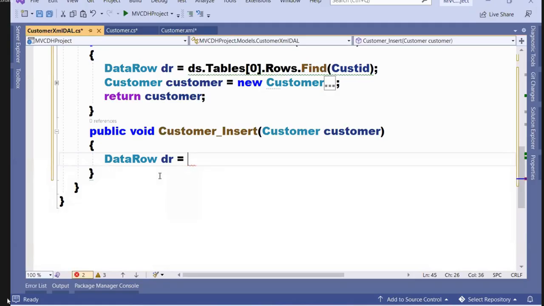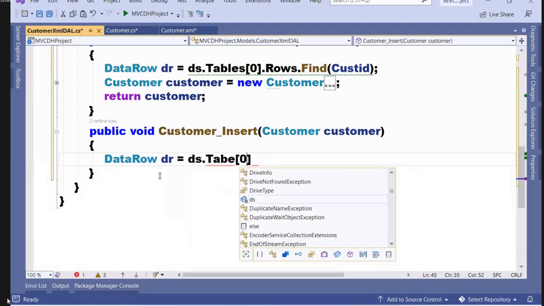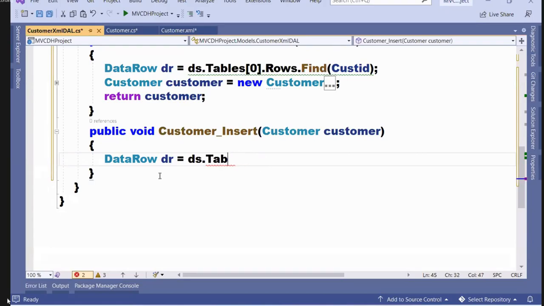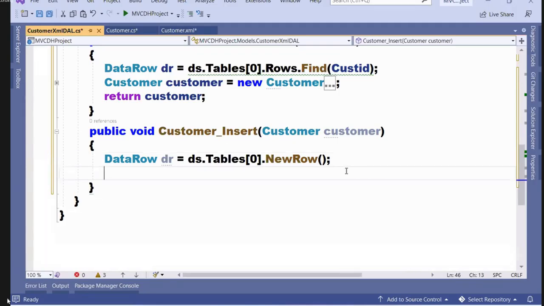Data row dr is equal to ds dot tables of 0 dot new row. This method will create a new row. Guys, I already explained this code in your C# classes. Go and check it out, working with the data set. We have learned creating a row, assigning values to the row, adding the row, updating. All these things were explained in the C# classes too. So first step, you need to create a new row: data row dr is equal to ds dot tables of 0 dot new row.